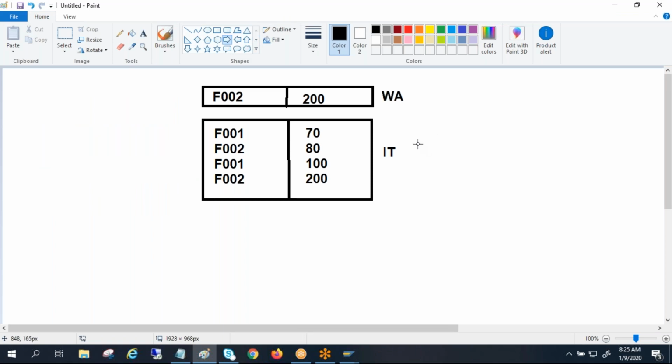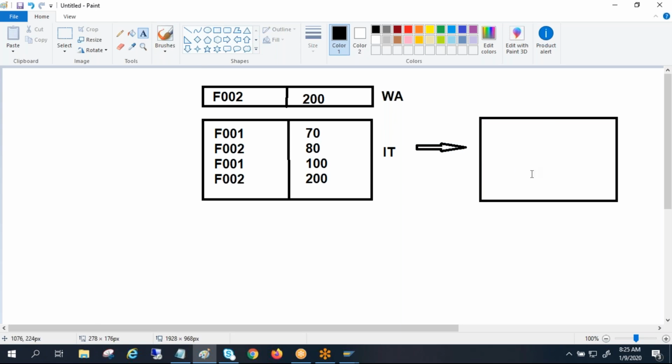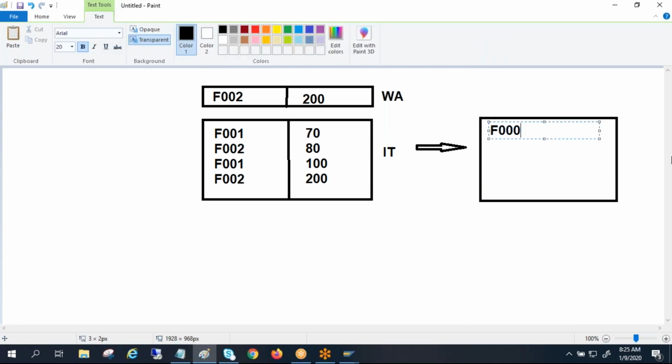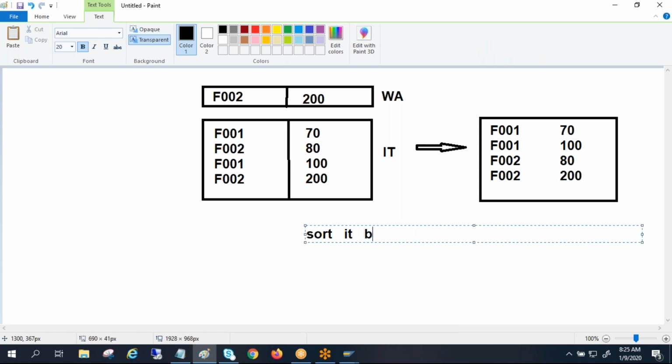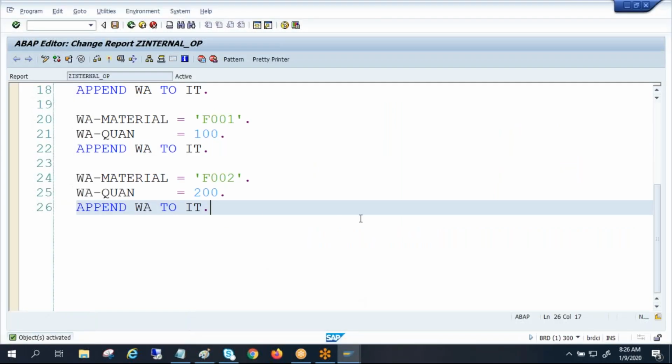I want this data in this manner now, material wise. I want to sort all the materials. F001 is 70, F001 once again say 100, suppose. F002, say 80. F002, say 200. This is the manner I want, so we need to apply the sort keyword. This job will be done by the sort keyword, like this: sort IT by mat, meaning material. Let us do it and we'll see the output.